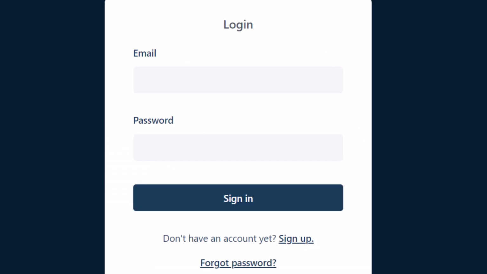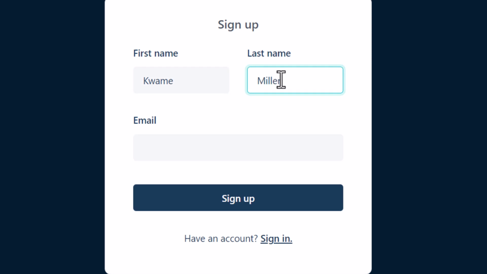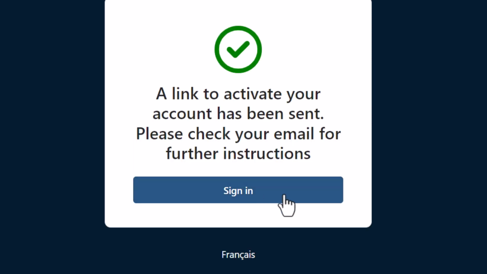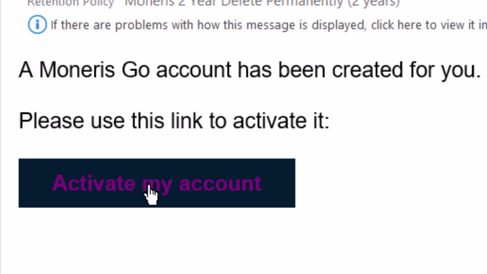If you have not signed up for the Go portal before and don't have a password, click Sign Up. On the Sign Up page, enter your name and email address, then click Sign Up. The Go portal will send you an email message with a link to activate your account. If you do not see the message, check your junk folder. Open the message in your inbox and click on the activation link.